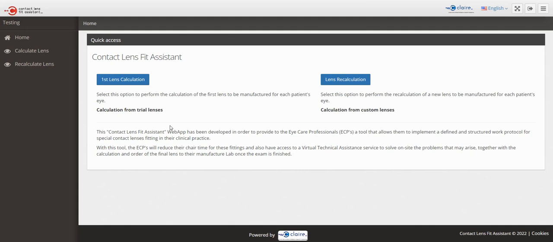As you can see, there are two options. First, lens calculation, where eye care professionals can get technical support and calculate the first lens to order from a trial lens fitting. And the second option is for lens recalculation, where eye care professionals can benefit from the same features of virtual technical support and lens calculation, but over an already customized lens.